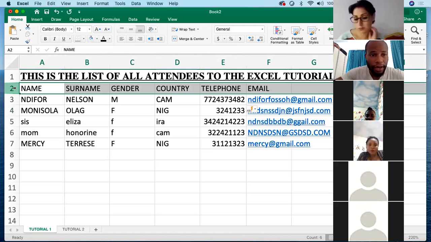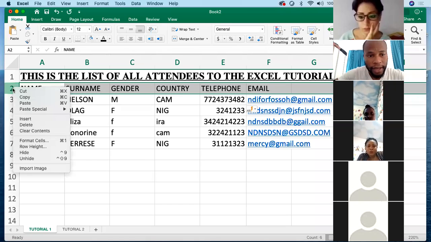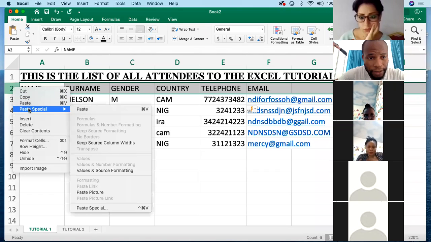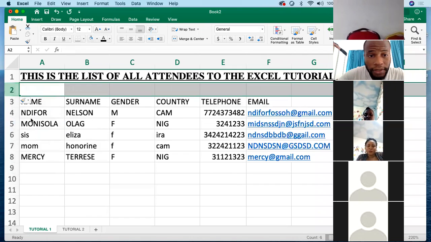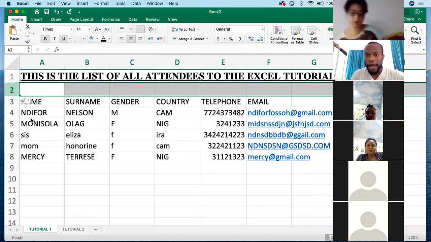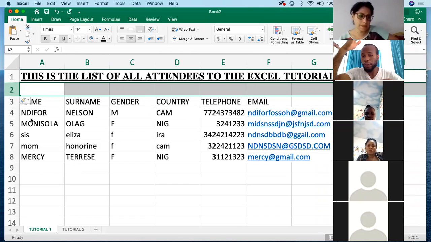Notice what I'm doing here. I click on this row 2. I'm going to right click. You see, there are multiple options. A dialog box opens, and there's an option here called insert. Insert means inserting another row in between one row and the other. So if I click on insert, that's what happens. I've simply inserted another row in between row 1 and the existing row 2 without deleting anything.